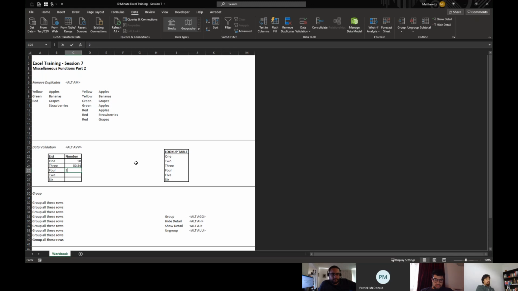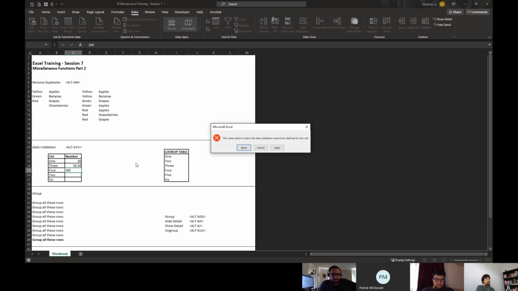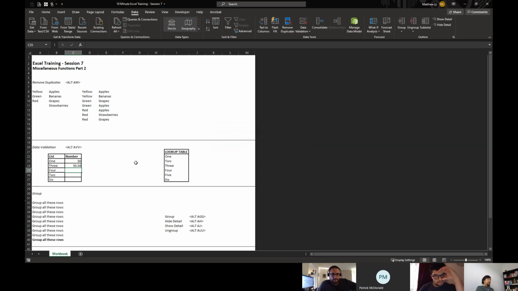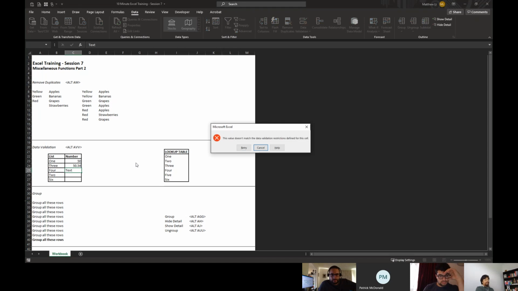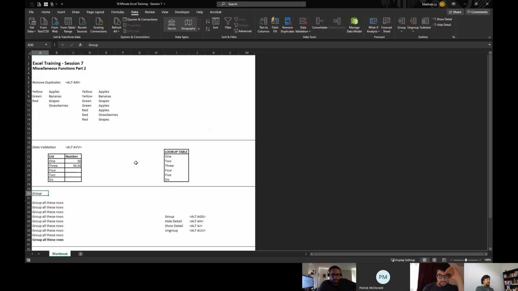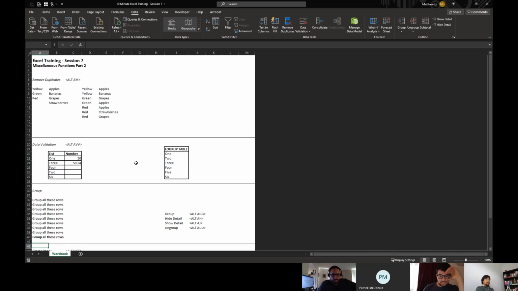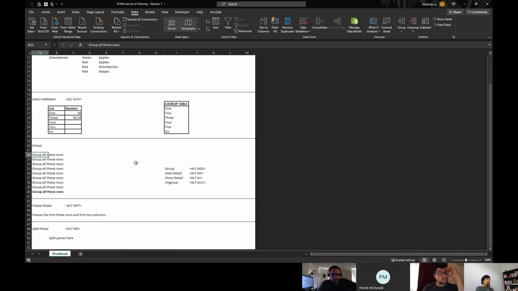But say, for example, I want to put 200. Again, the data validation will stop. It'll restrict me from putting in those kinds of values. Or if I want to put in, say, text, it similarly won't let me. So that's quite useful to control the inputs in particular data sets that you might have.